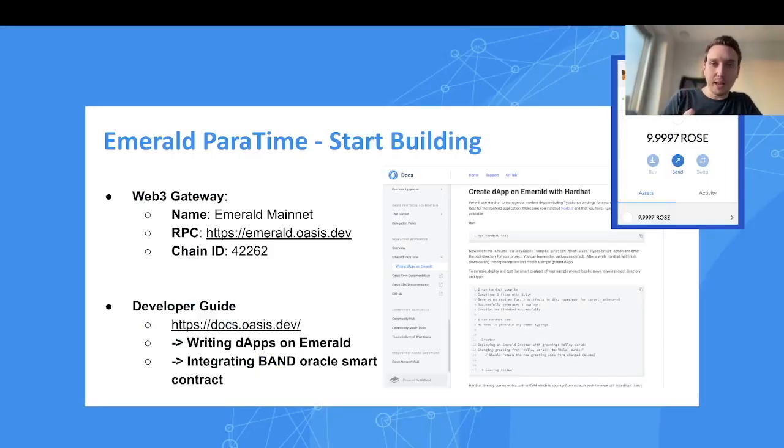To start building, where do you go? We have docs.oasis.dev, right? So this is your main source where you will get parameters to configure. You will get some quick guides. You will have some frequently asked questions. A lot of useful stuff for developers and to start with our network.